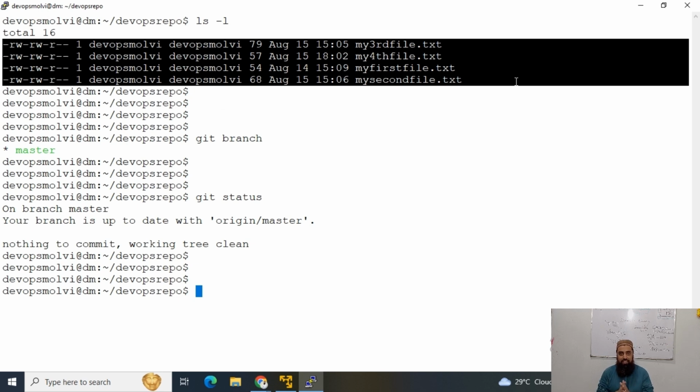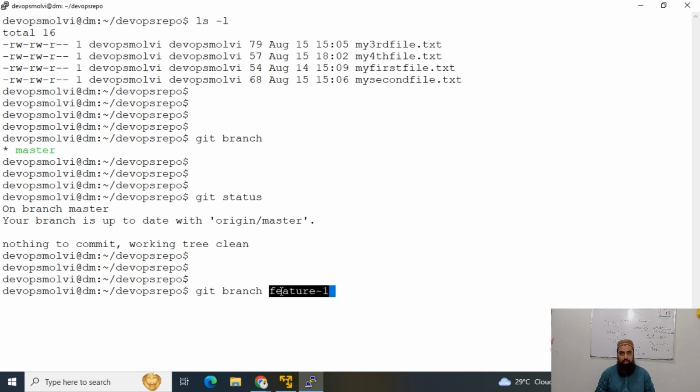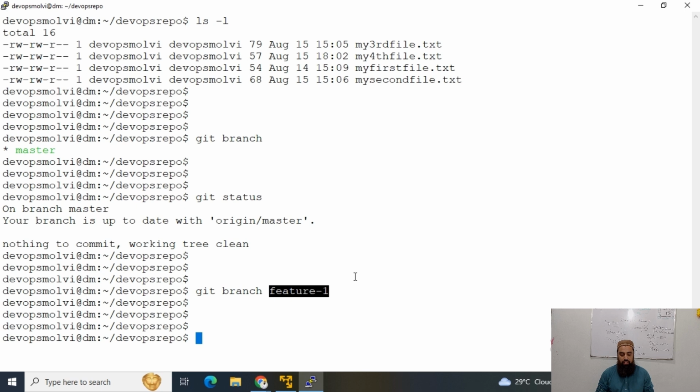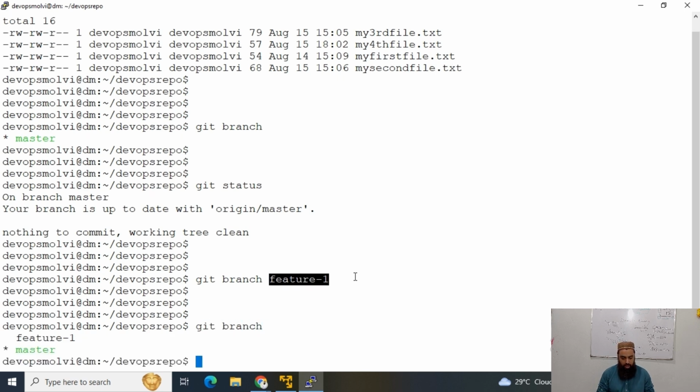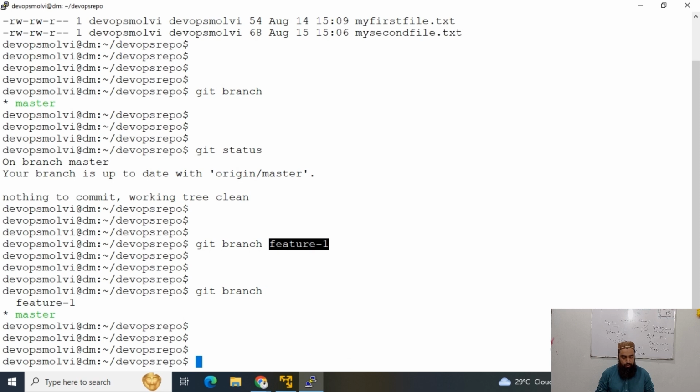Now let's create our first branch. For instance, git branch and the branch name. This command will create a new branch. For instance, this is my new feature one branch. I'm creating this new branch. So the command is git branch and your branch name, and we will have a new branch created. So git branch, and now you can see that we actually have two branches.